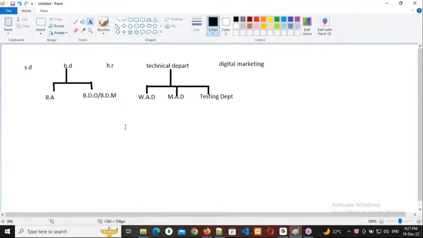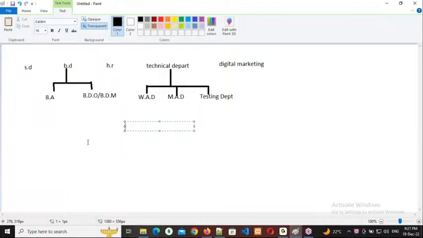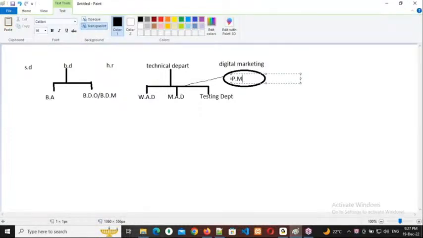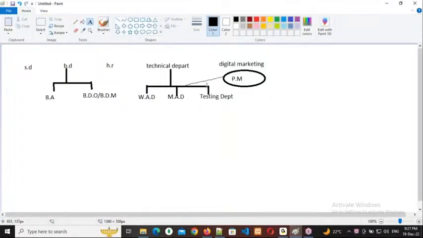For all these persons, the head will be the project manager. Understanding my point? So, this business analyst, and in every department there will be different teams, and each team has a team leader also. So the business analyst, the web application development team leader and senior employee, the mobile application development team leader and senior employee, the testing department team leader and senior employee, and the project manager. All these people sit in a room.